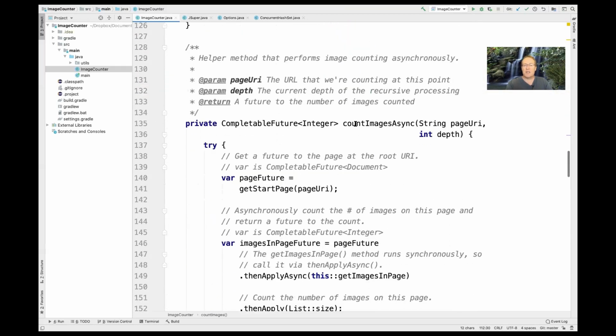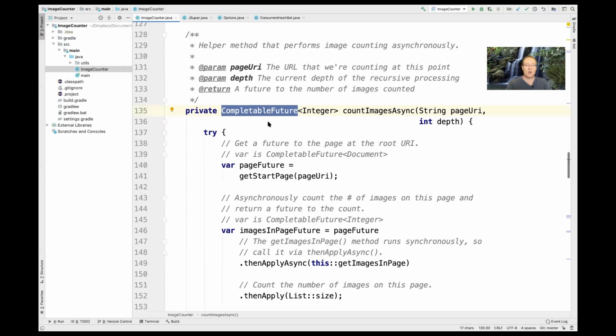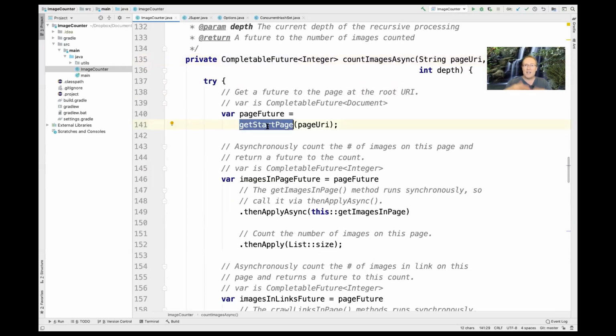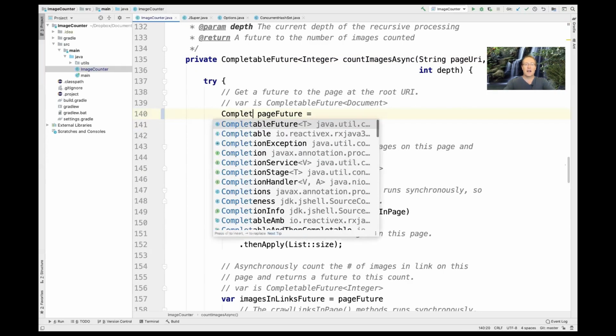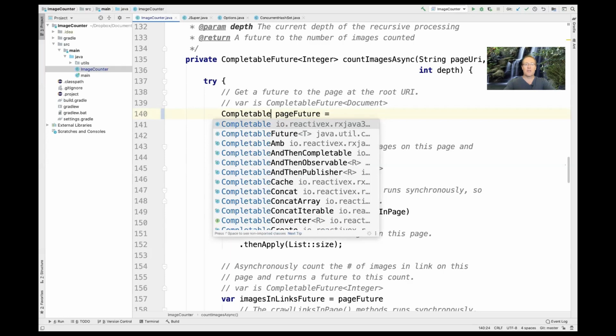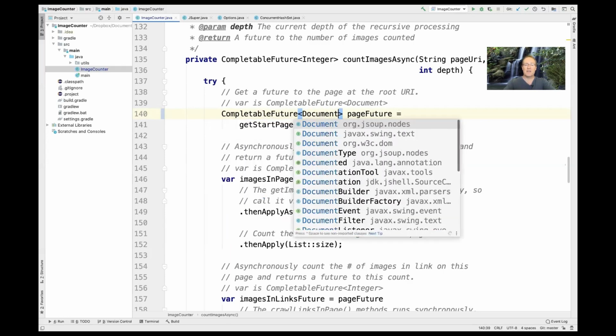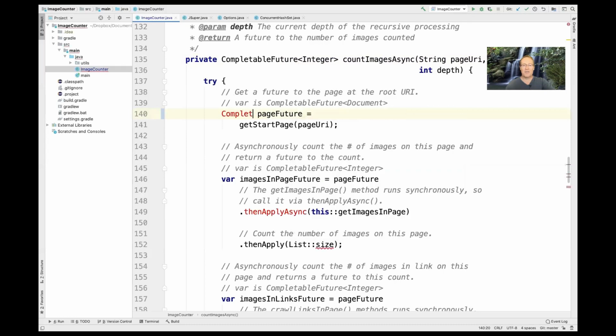Here's count images async. You can see that this returns a completable future to an integer as opposed to a single to an integer. But again, very similar in structure. We get the start page. That's the same as before. We use var. In this case, of course, this is a completable future to document. So that's essentially the same as the version from RxJava.